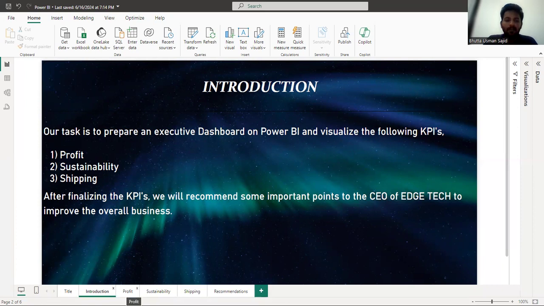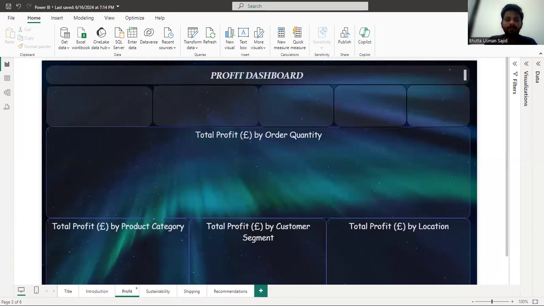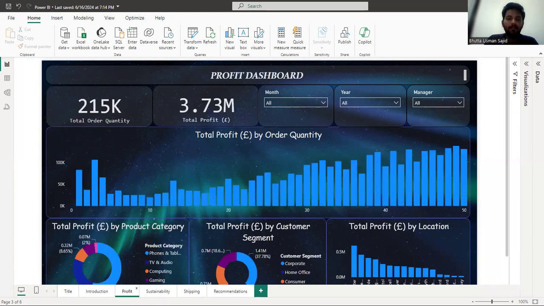So, first of all, we discuss the profit dashboard. In the profit dashboard, we will see the different graphs, profit categories and product categories. The total order quantity is 201,50,000, and the total profit is 3.73 million.